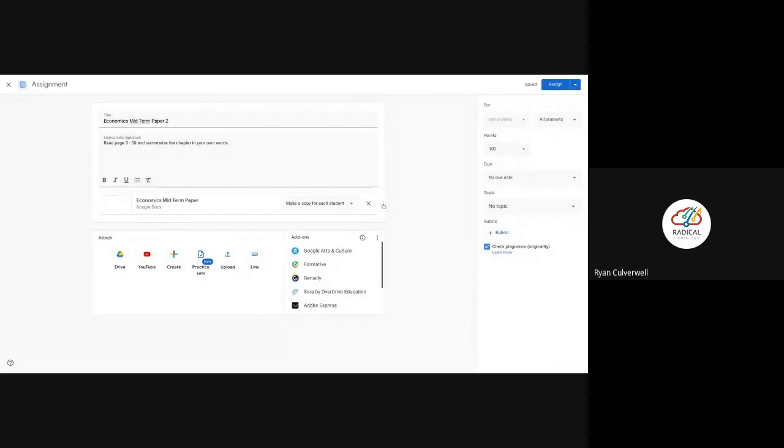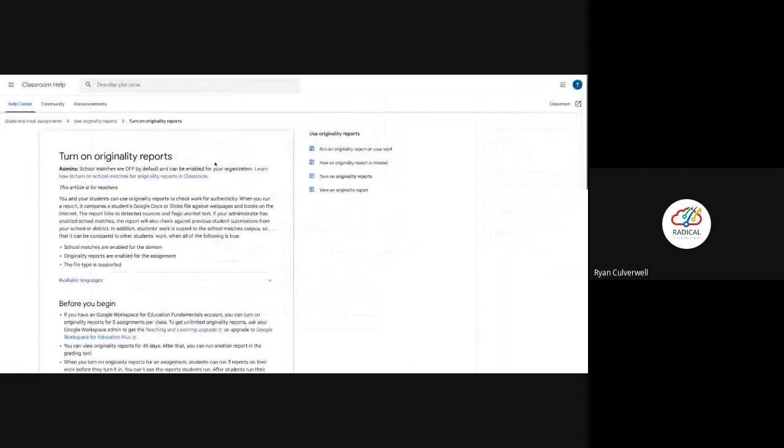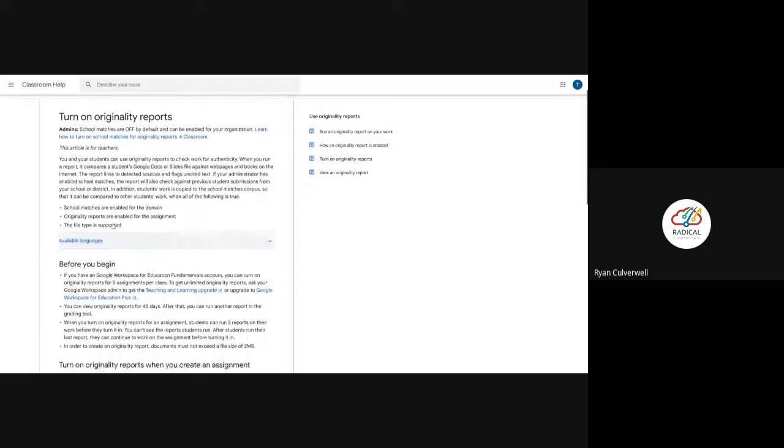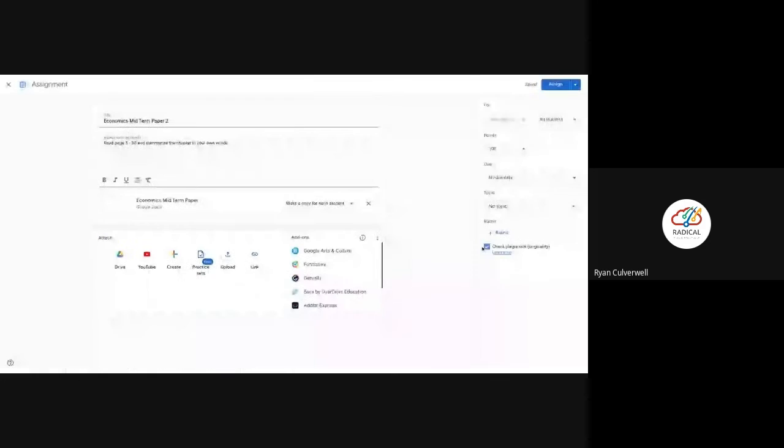And if you're on the Free Fundamentals platform, you'll get a pop-up saying that you can only run this check 5 times for each assignment. And always keep note of the Learn More icon, because that will take you to the support page and it will show you how to use Originality Reports. Again, if you don't see the option for Originality Reports, please check with your IT admin to ensure that they enable this in your workspace environment.